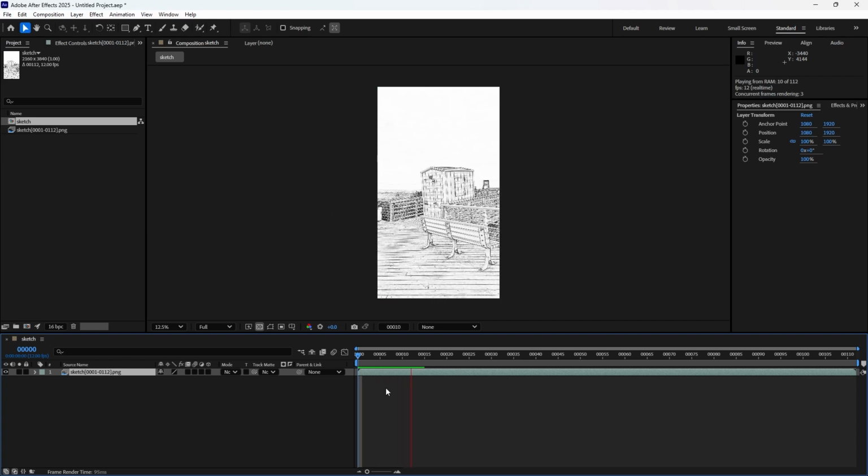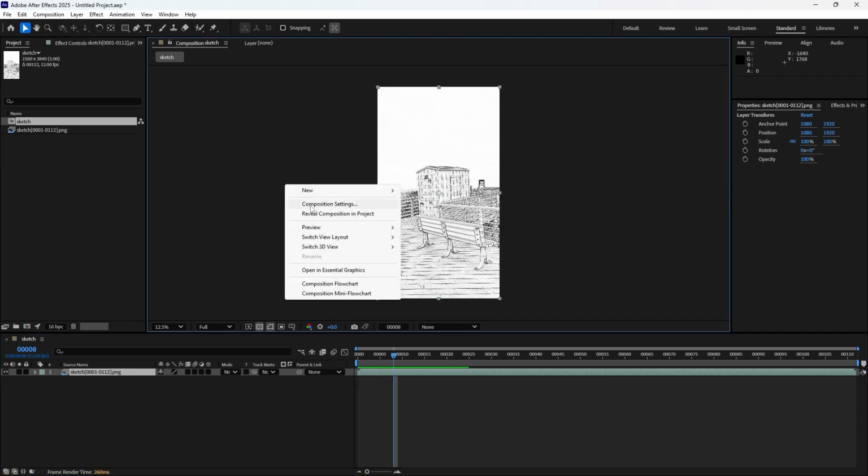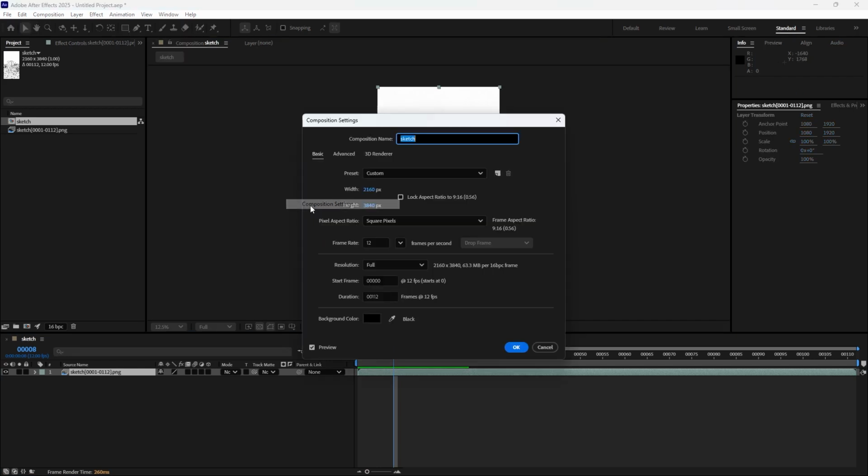So now if I create a comp from this and just pull it into my timeline, now if I check the composition settings, by right-clicking and going to composition settings or Control K, I can see that it assumed the frame rate of the sequence that I set it at. So now it's at 12 frames per second, which is perfect, and that's what I wanted.